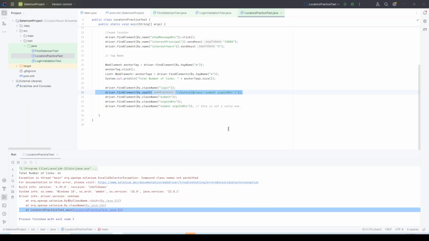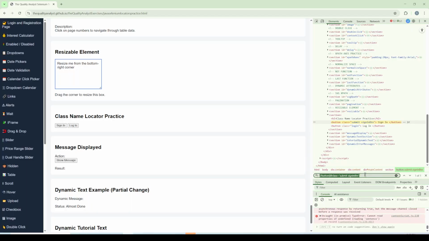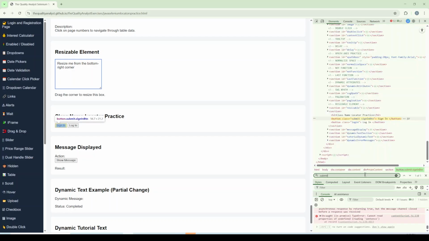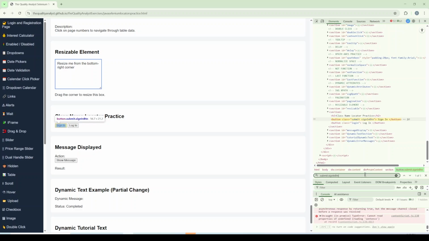Okay, so let's say, for example, you want to check with the CSS selector. So let's go with the CSS selector. You can simply add submit dot sign in button. We will discuss this in our upcoming sessions, but if you just give a dot in place of the space, it will work just fine with the CSS selector. Okay, so the element must have both classes.